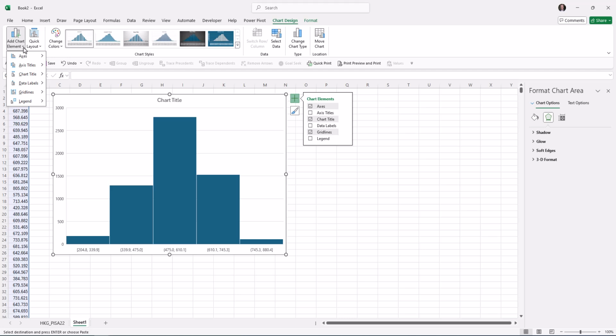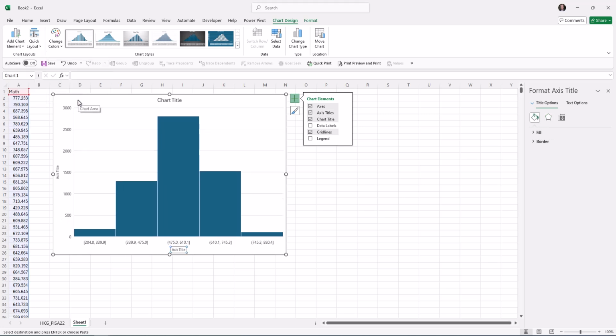So let's add axis titles from the Chart Design tab. Just go to Axis Titles. We have primary horizontal, primary vertical. If we want both, we can just go to More Title Options, and both automatically get added. Now let's name those. Number of students, math score bins.